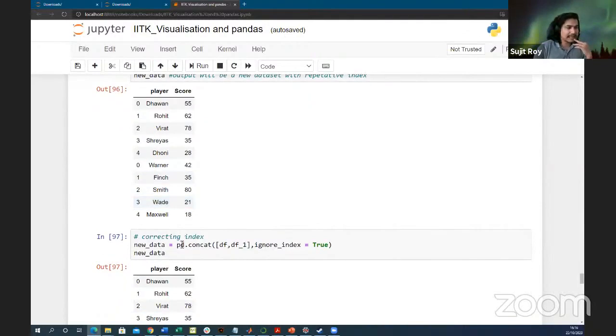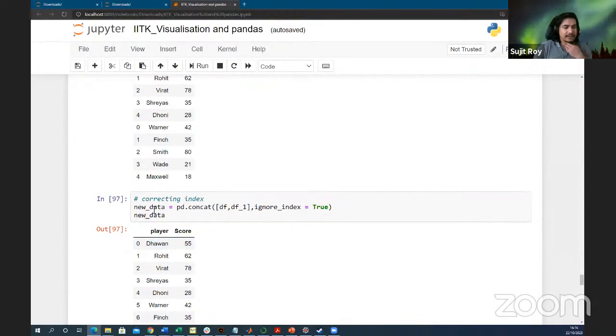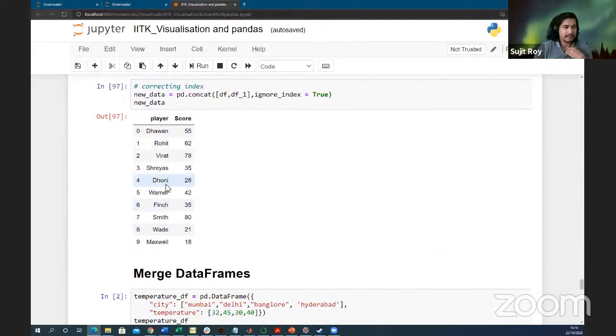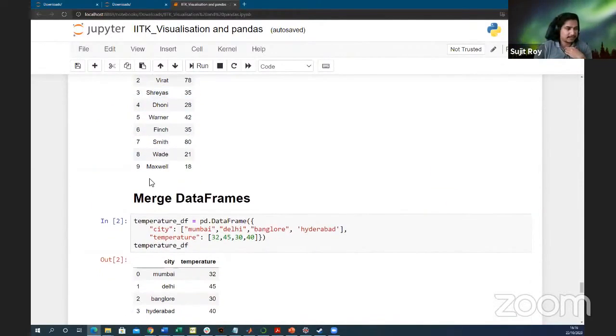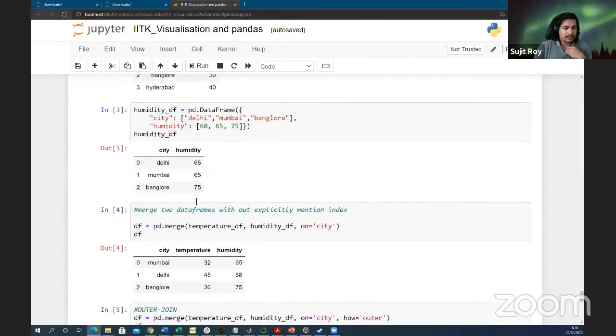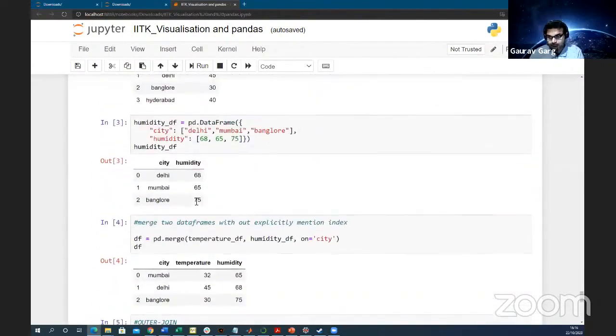Similarly, for correcting the indices, we have new data and pd.concat of df with ignore_index true, and you will have the new data. You can correct the index as well. And these are the last 2 topics.